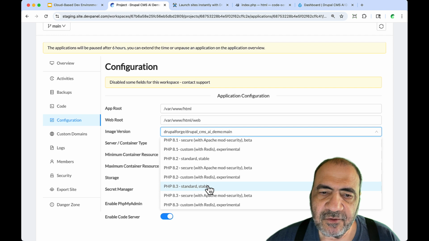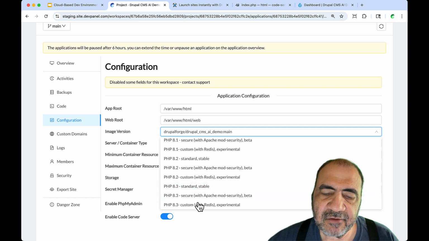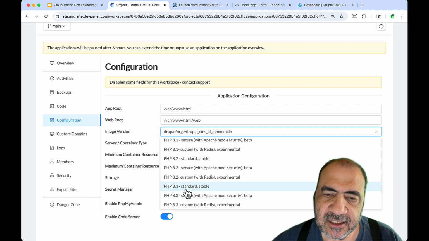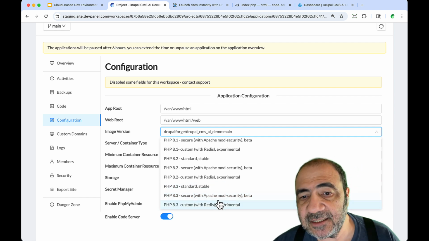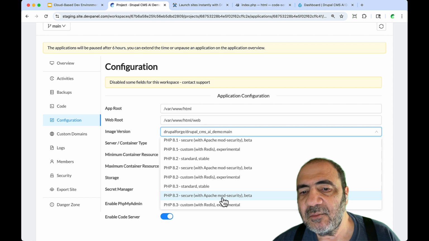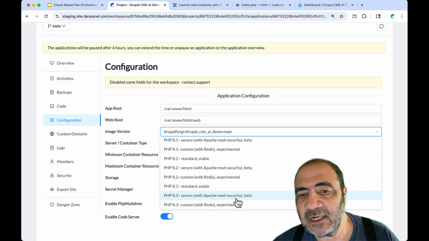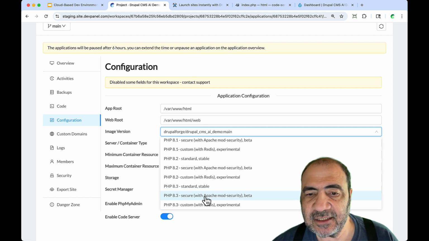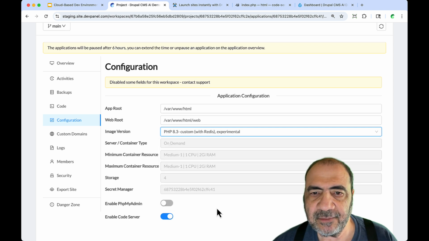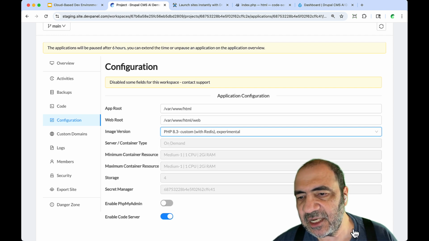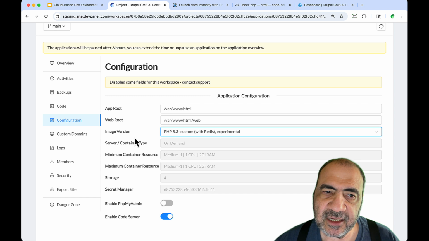So you can see for PHP 8.3, for example, there's 3 different images here. There's the stable image that's without any add-ons. There's one with mod security, which is a WAF, a web application firewall that's built into this image with Apache. And then there's another image that has Apache with Redis built in. So you could change that, and then if you apply configuration, it'll rebuild the container.